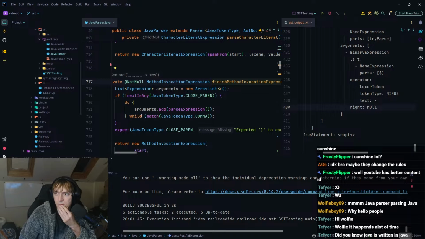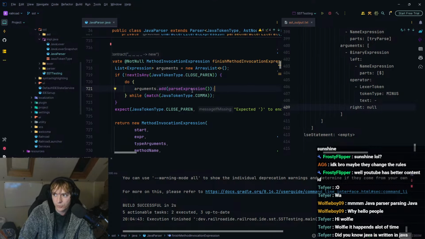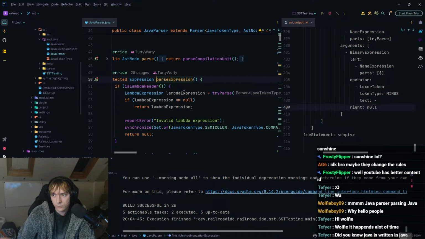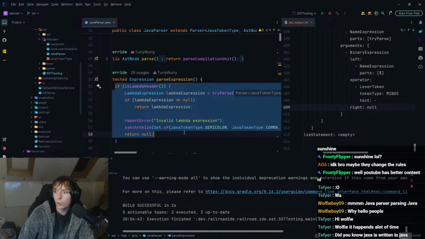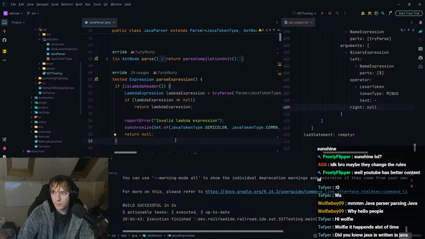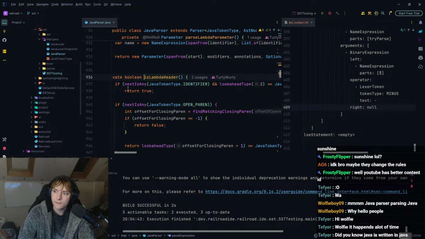So what does this do? So it takes a list of arguments whilst it's not a closed parenthesis. Oh no, if the next is not a closed parenthesis, then it passes the arguments, and that just passes an expression. So I was correct. That means it's got to here and it's just said nope, not a lambda. So why the fuck not, I guess, is the big question.